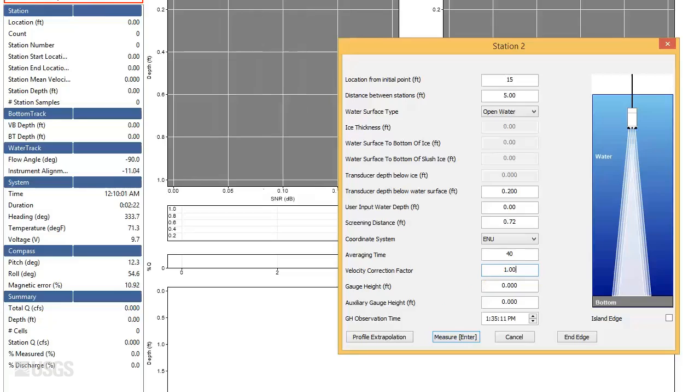If you are ready to end a measurement and enter ending edge information, select the End Edge button here. Once all fields are populated correctly, and you are sure that you are getting a reasonable number of valid depth cells and otherwise reasonable data, hit the Measure button or select Enter to begin data collection.